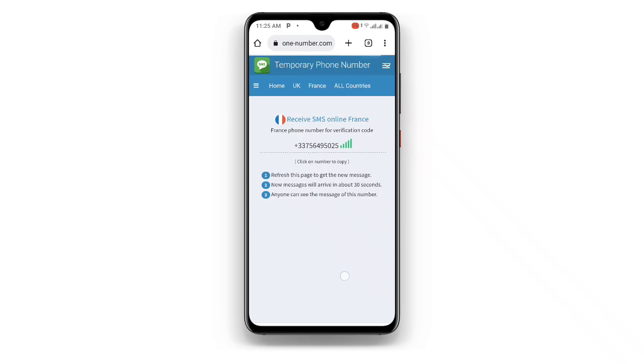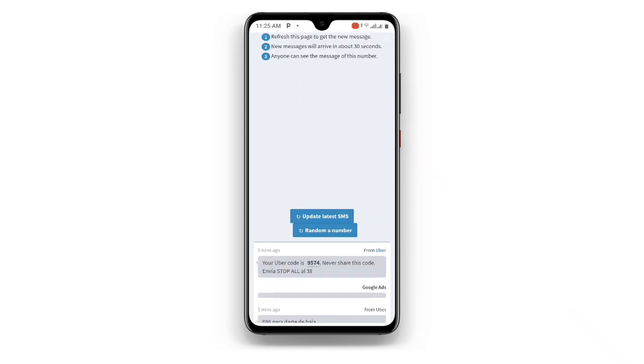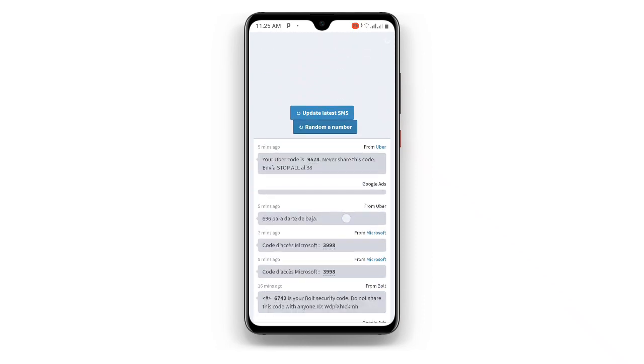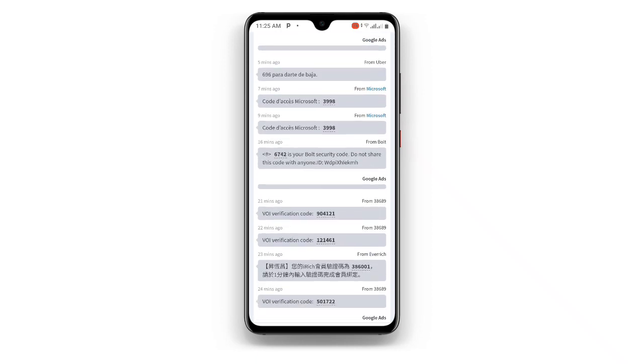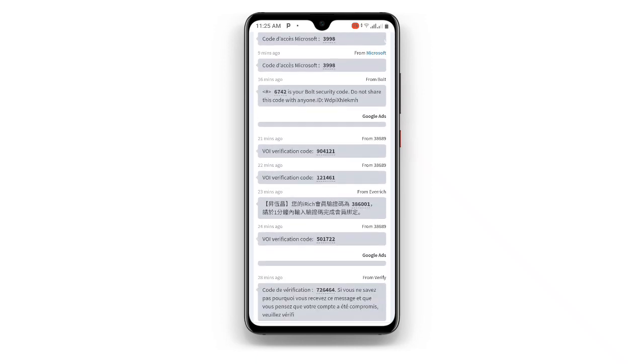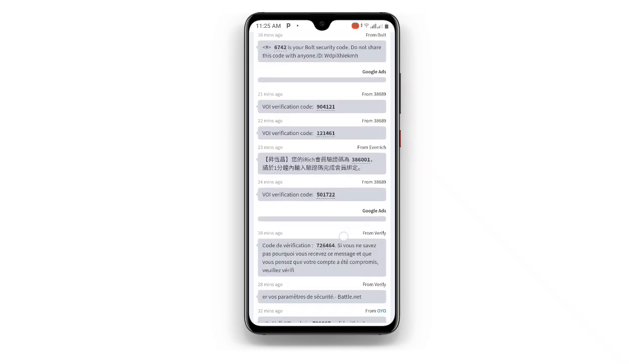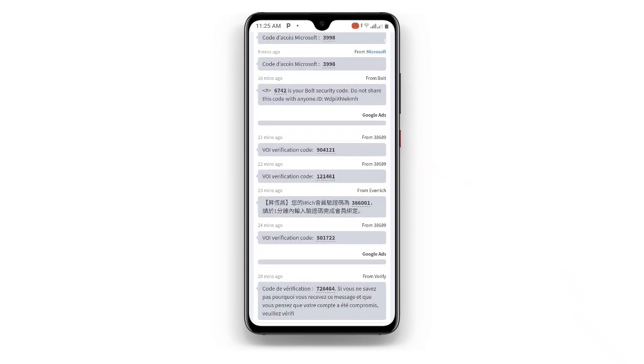Just wait as it is loading for the latest SMS, and you can see the verification code over here. Just copy this verification code and use this code to create your unlimited WhatsApp account. With this, you can create unlimited WhatsApp accounts.